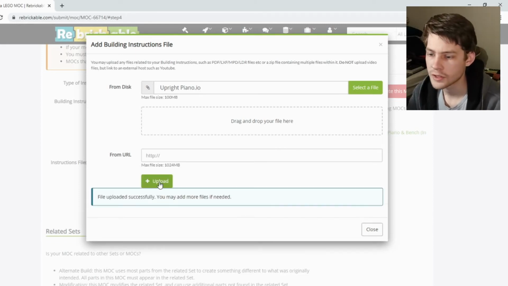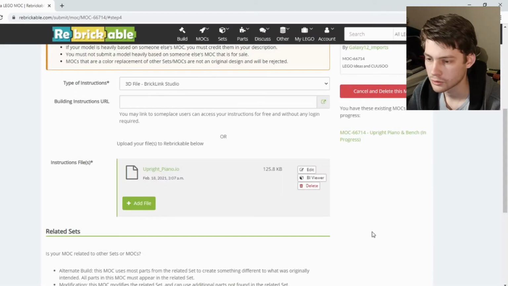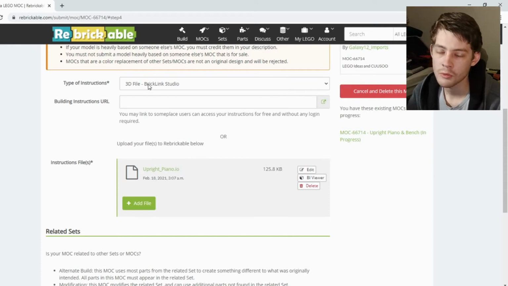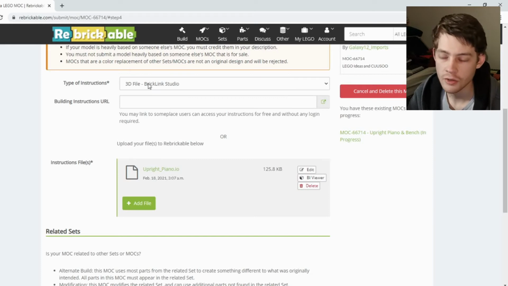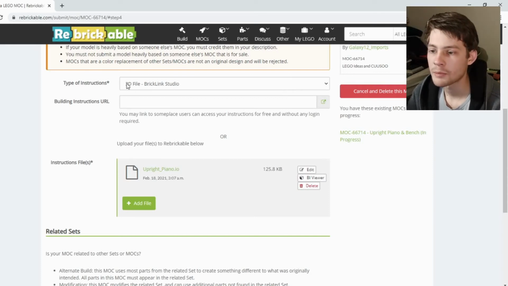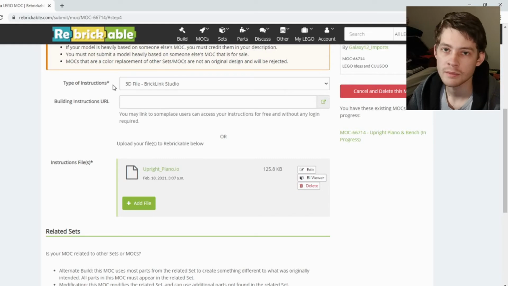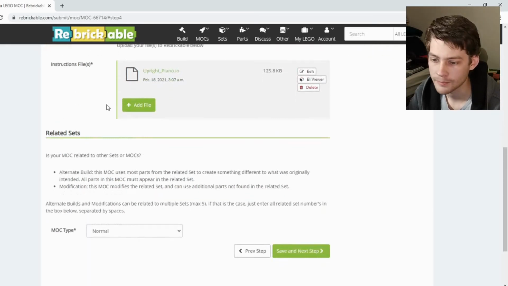You click upload, it brings it in. File uploaded successfully. You can also add additional models or submodels, any of that stuff. So here we have the instruction file. I've opted to go with just hosting the 3D Studio file as the instructions. It's not the best thing to do, but if it's a smaller MOC, that's probably the easiest thing to do, because you've put all the work in Studio already. Whoever wants to view this can just open it up in Studio and kind of work their way backwards through the digital model, through the 3D file, to see how you built it.